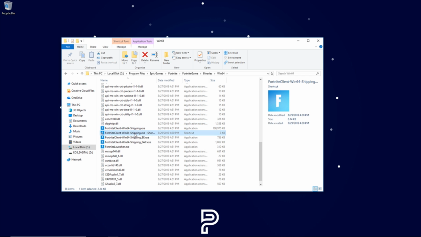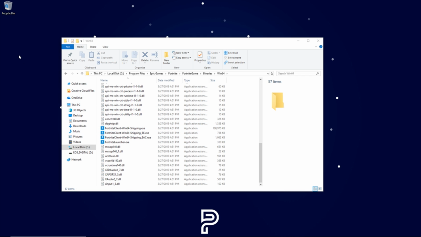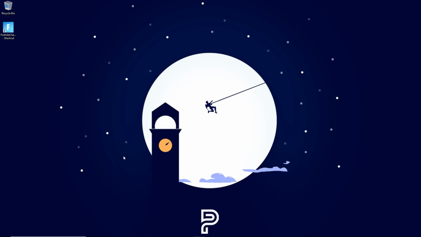Now the shortcut should pop up right here. We're going to drag that onto our desktop for now. And it went over to my other screen, so we'll pop that right there. There's our shortcut. We can go ahead and X out of there. We don't need that anymore.